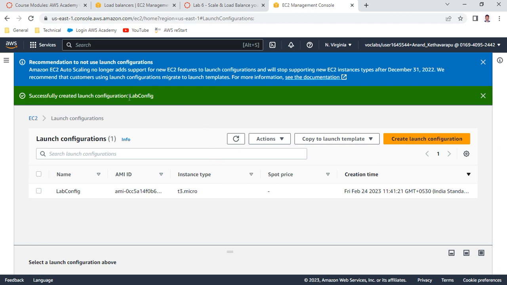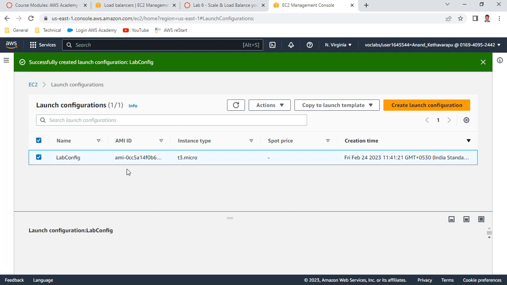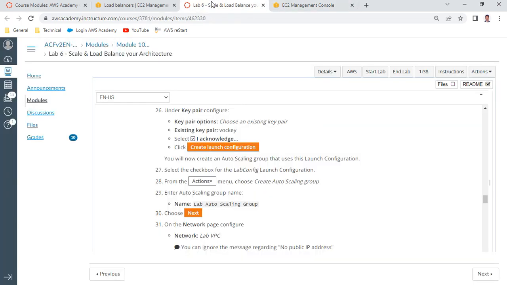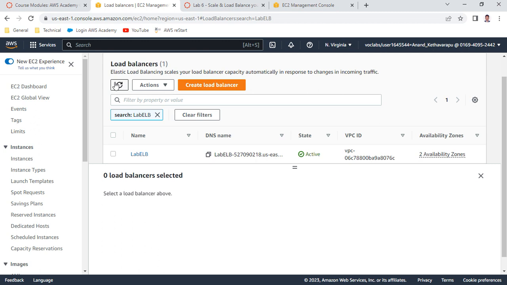So successfully created launch config. You can see this. Yeah, lab config, it has been created. Also you can see this one, the previous one. Just try to refresh this load balancer. You should see this is active. Once this is active, click your load balancer.